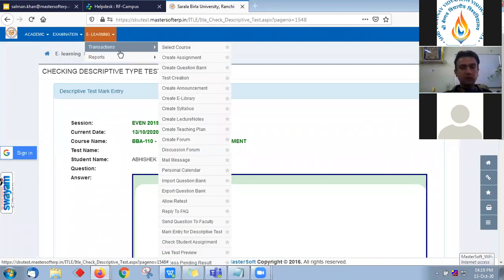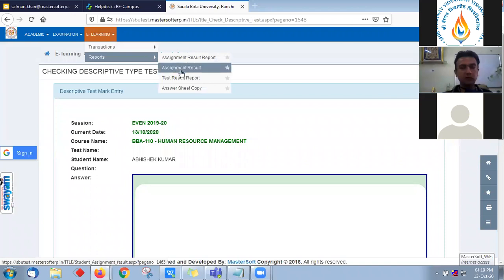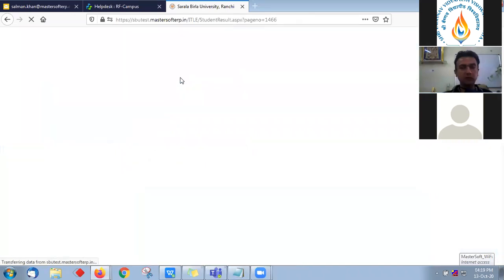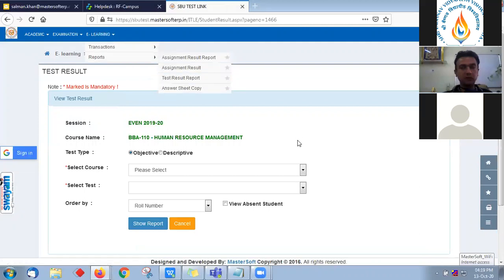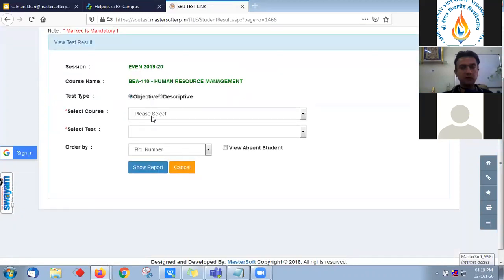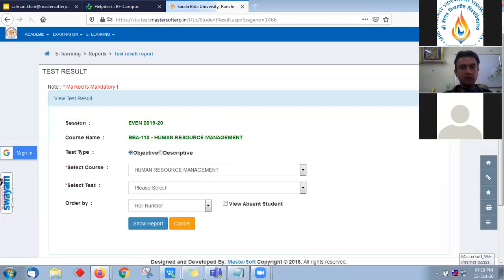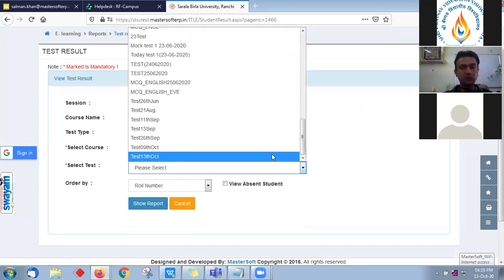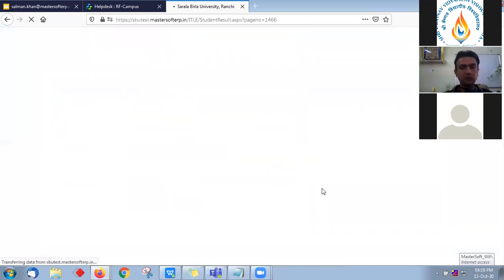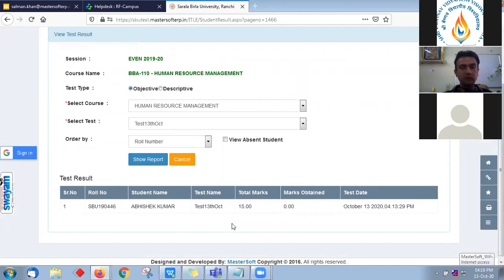Once the mark entry is completed, you can download the complete result report here by using this result option. For this particular course, you will be able to see all the exam names that we have conducted, and you can download for a particular exam. The student list appears with grade, total marks and obtained marks. Then we can generate the PDF report as well.